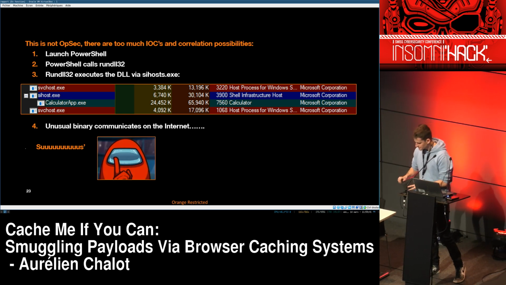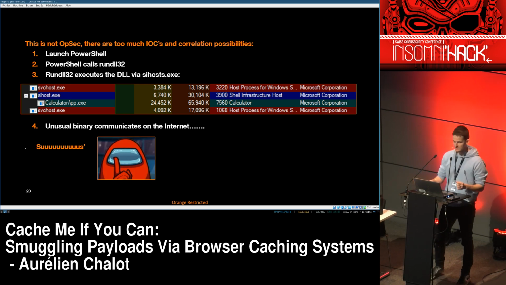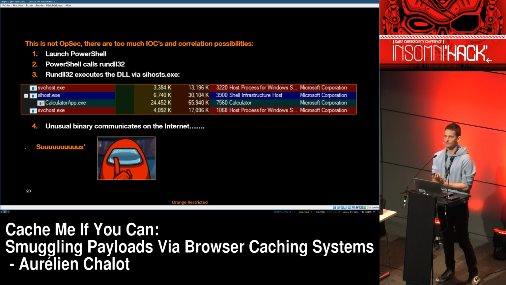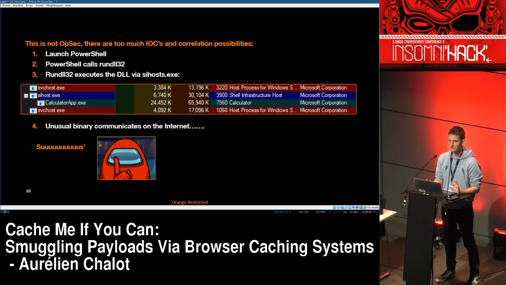So, the thing is, that's obviously not OPSEC. You don't want to do that for a real red team assessment. The reason is simple: there are too many IOCs and the correlation capabilities are way too high.